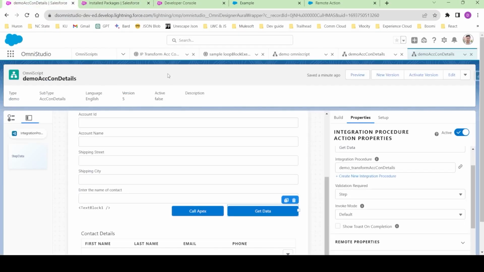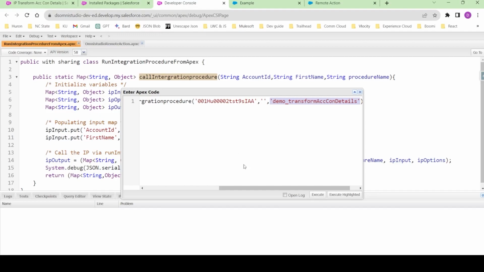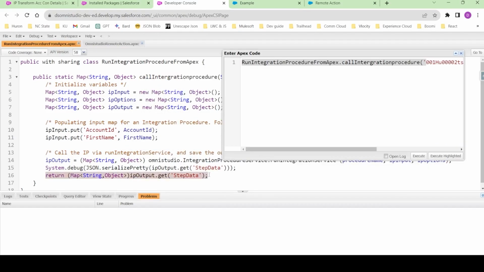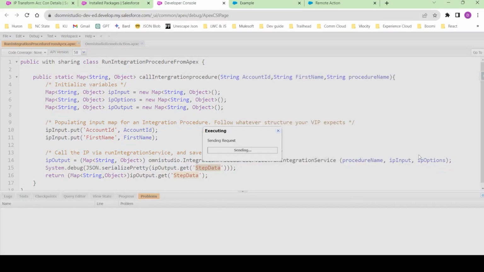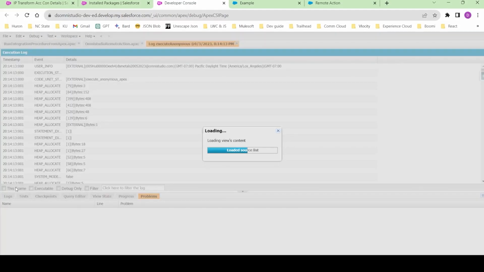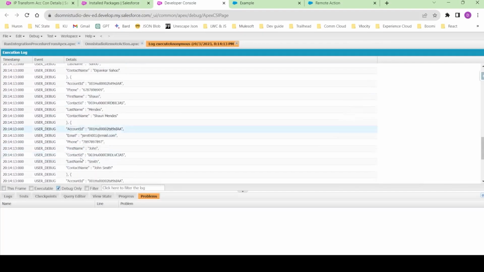And if we come to this integration procedure, this is the integration procedure, and we are getting it from the procedure configuration as type subtype. So if we call this integration procedure over here, let's try to call it, and we know that whatever value we are returning from this Apex method, we are also doing the debug. So let's click on open log and execute it once. Okay, so you can see we are getting all these values over here.